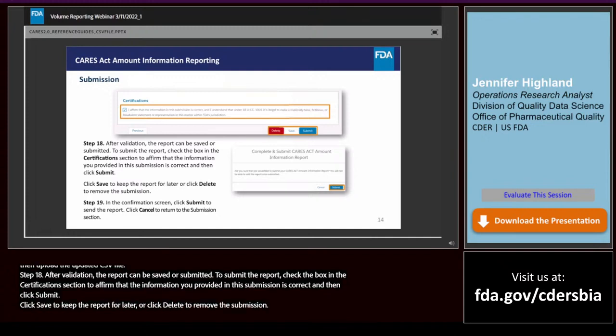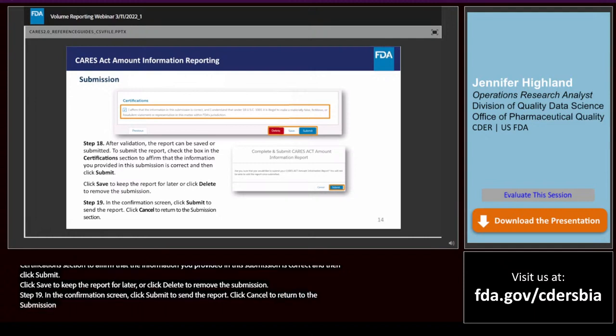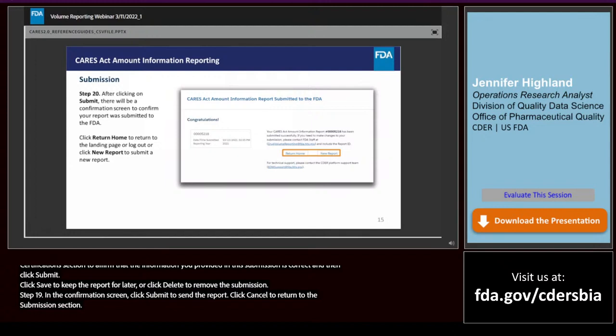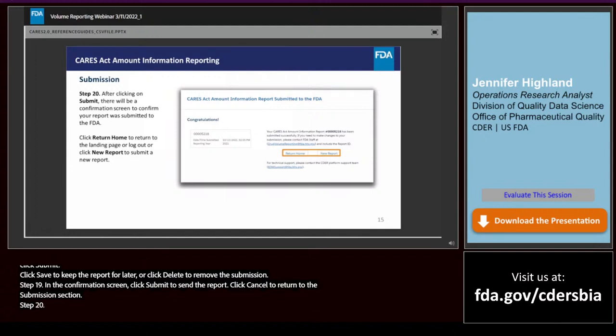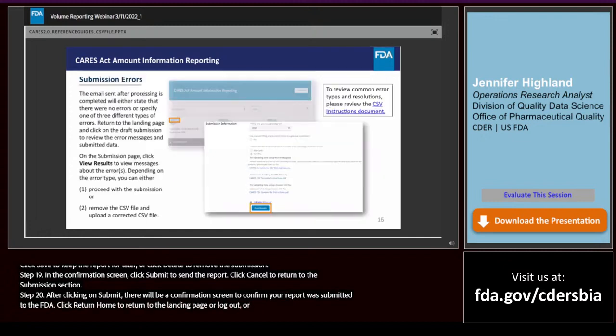Step 19. In the confirmation screen, click Submit to send the report. Click Cancel to return to the submission section. Step 20. After clicking on Submit, there will be a confirmation screen to confirm your report was submitted to the FDA. Click Return Home to return to the landing page or log out, or click New Report to submit a new report.